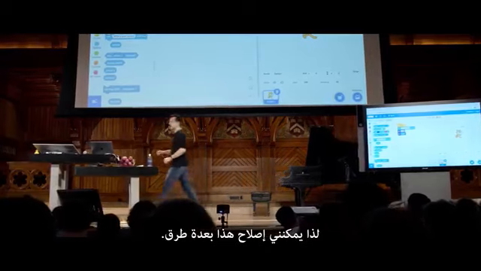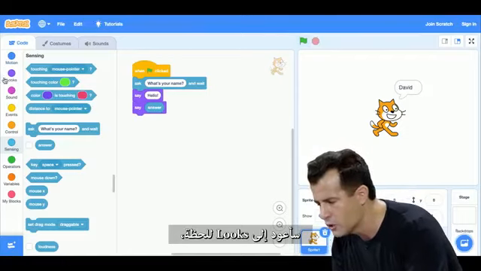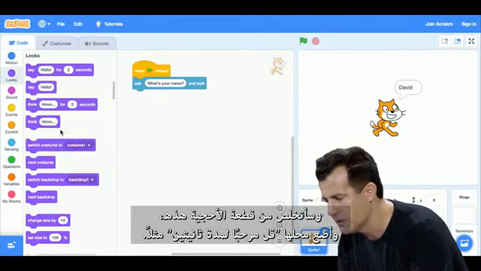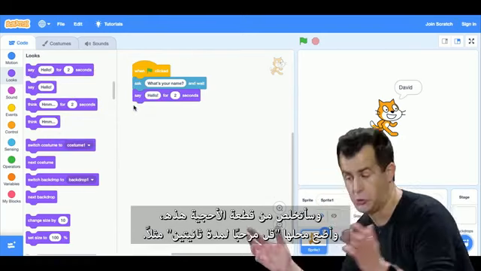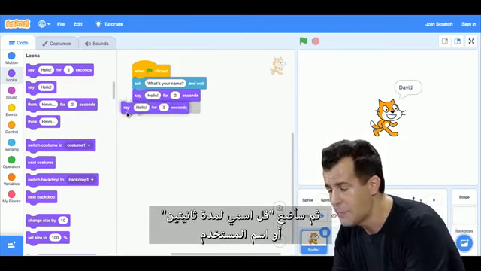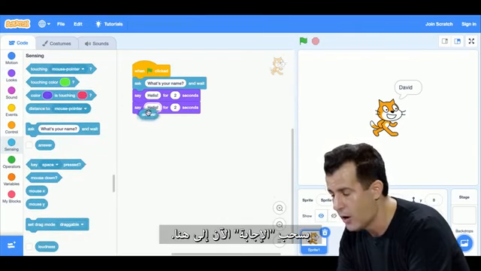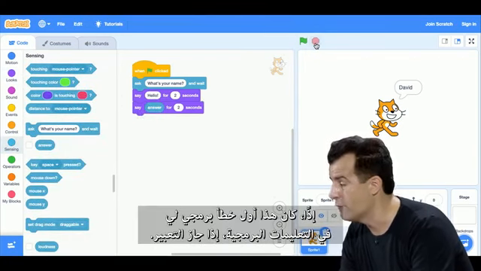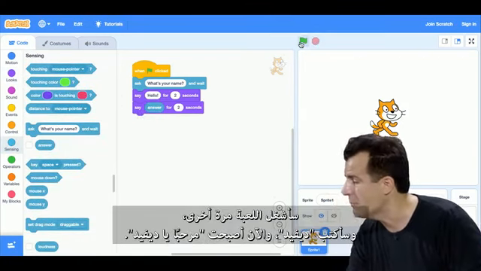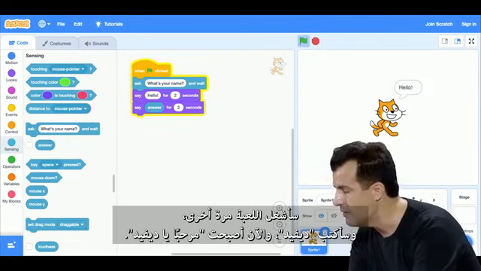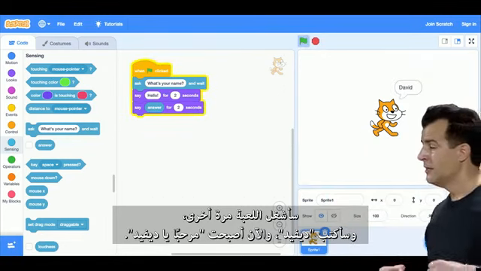So I can fix this in a couple of ways. Let me go ahead and go back to looks for just a moment, get rid of this puzzle piece, and maybe say hello for 2 seconds. Then let me go ahead and say my name or the user's name for 2 seconds by dragging answer now into here. So that was my first bug in code, so to speak. Let me go ahead and play again. Type in David, and now it's hello, David.